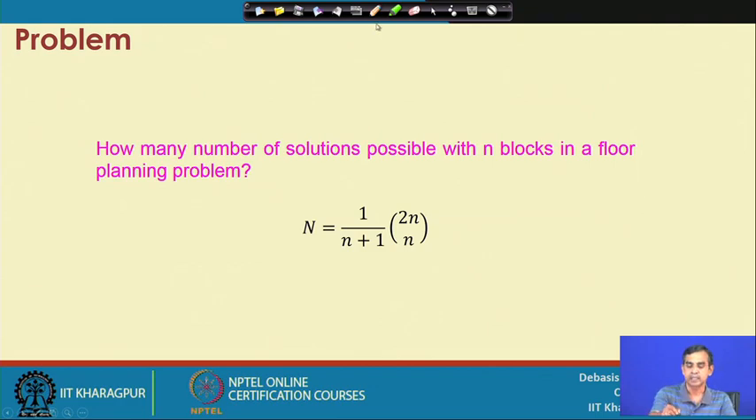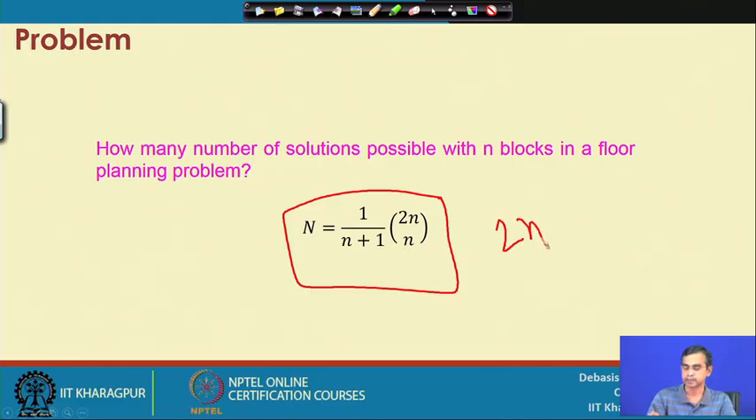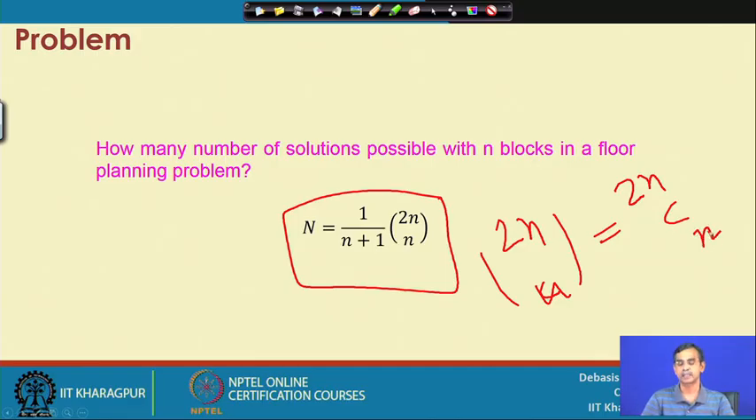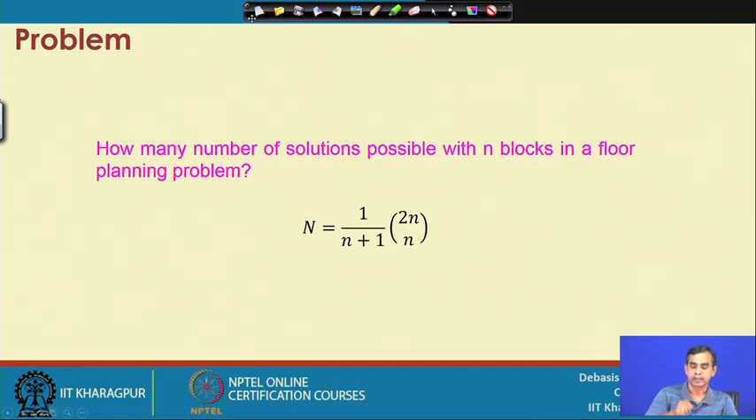So this is eventually a very large number for n, where 2n n represents the combination 2n c n. So this is a very large number in fact, and a large number means we cannot solve in real time. So it requires some other approach, as a hard programming approach cannot try out all possible trees and then finally find the optimum tree corresponding to the best floor plan in this case.